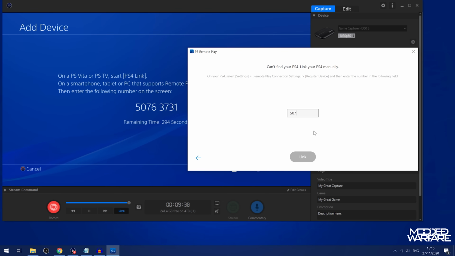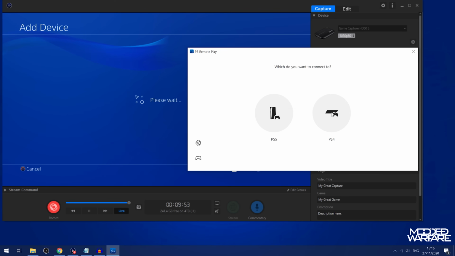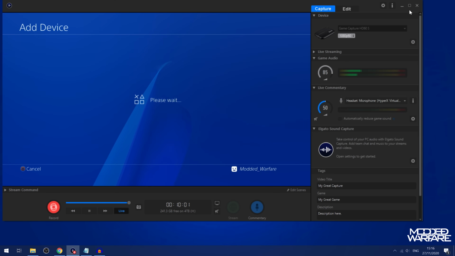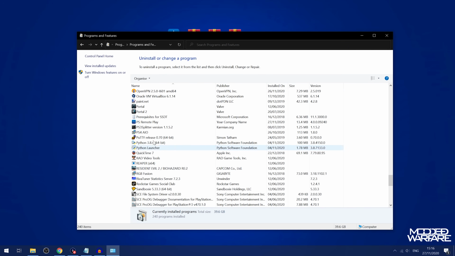5073731. Then I can click link, and it will try to establish a link to the PS4. It looks like it's working, and then you get this error message. That's because the PS4 Remote Play app requires the PS4 to be on the latest firmware version in order for it to work properly. So because of this, it's not going to work. What you can do on a Windows computer is, first of all, uninstall the Remote Play app right here.